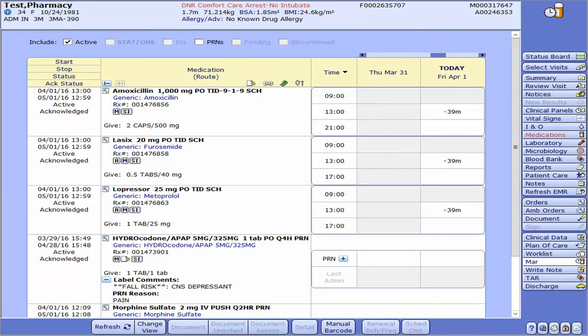I will first administer Lopressor. Notice that this medication was due 39 minutes ago. This time displays in black because it is within the 1-hour window that is allowable before this medication would be a late administration. At 61 minutes, this time would appear in red and display the amount of time that is past due.